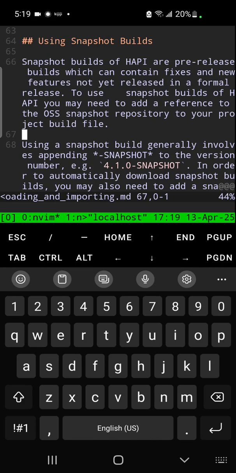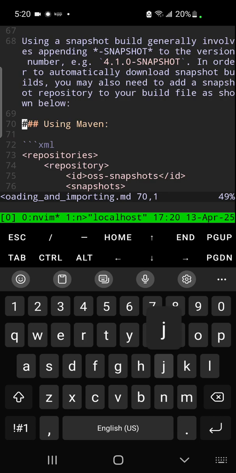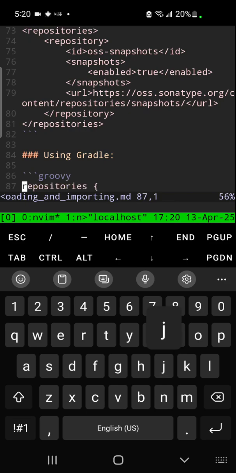Snapshot builds of Hapi are pre-release builds which can contain fixes and new features not yet released in a formal release. To use snapshot builds of Hapi, you may need to add a reference to the OSS snapshot repository to your project build file. Using a snapshot build generally involves appending snapshot to the version number, e.g. 4.1.0-SNAPSHOT. In order to automatically download snapshot builds, you may also need to add a snapshot repository to your build file as shown below using Maven. Using Gradle.